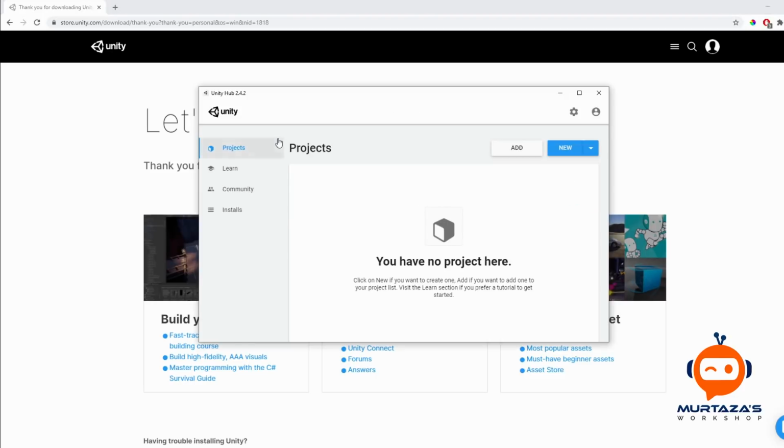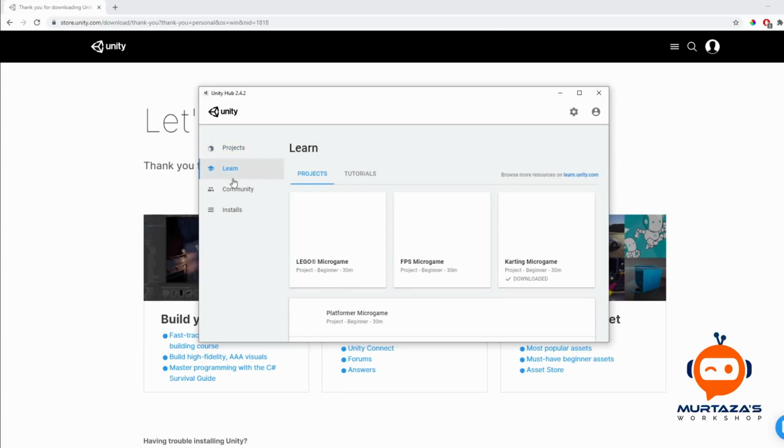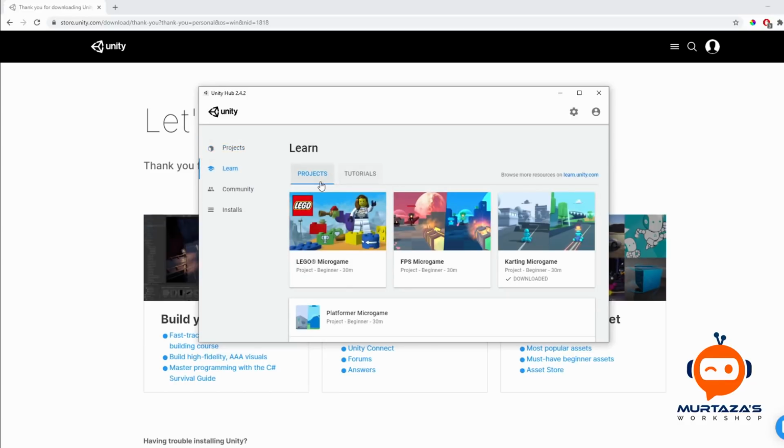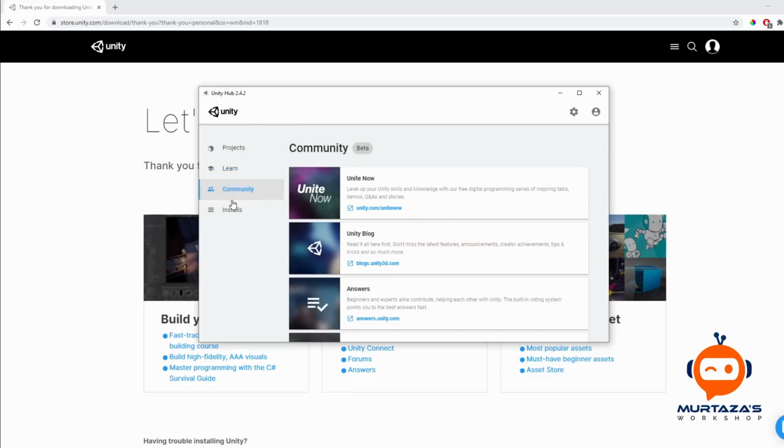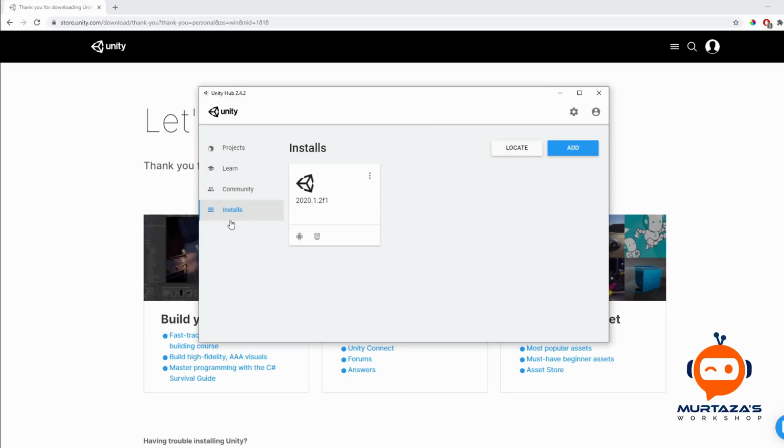So once it opens up, you will see something like this. You will have the projects, you will have an area to learn where you will have projects and tutorials. These are quite helpful. And then you have your community, and at the end you have the installs. So here you can manage which versions you have installed. As you can see, I have installed the Android support and the WebGL support as well.